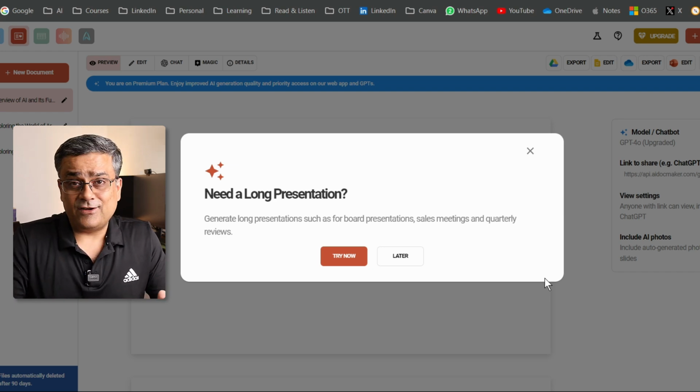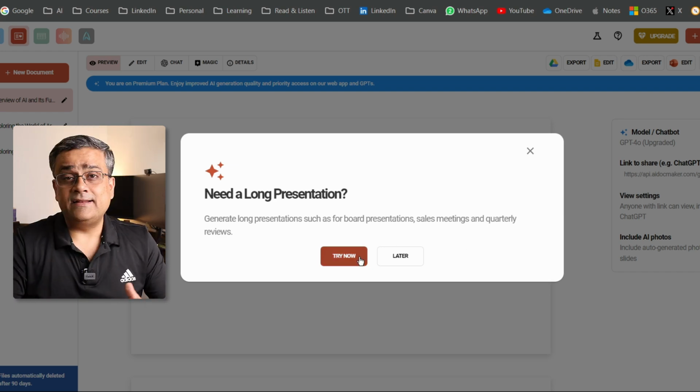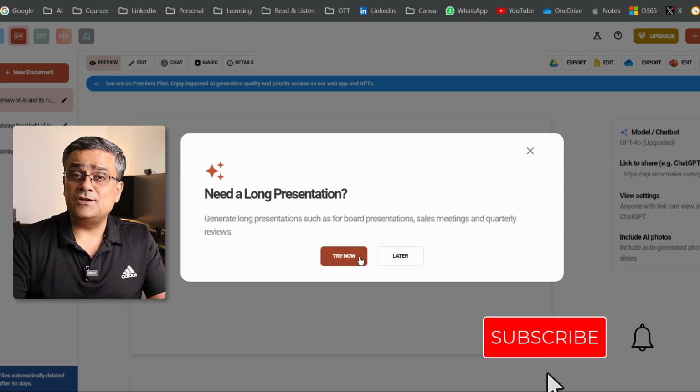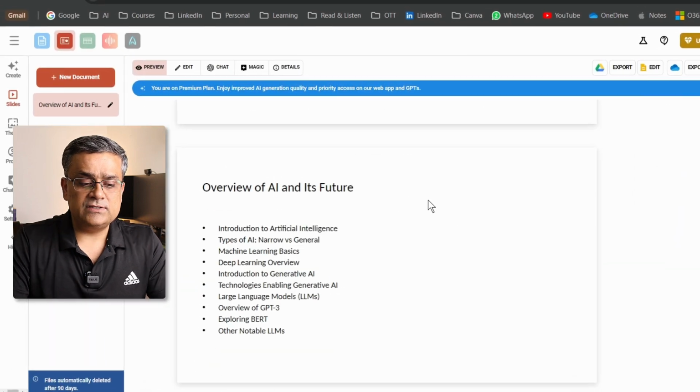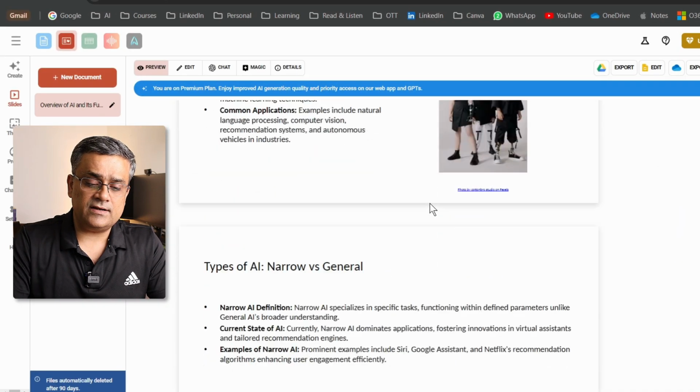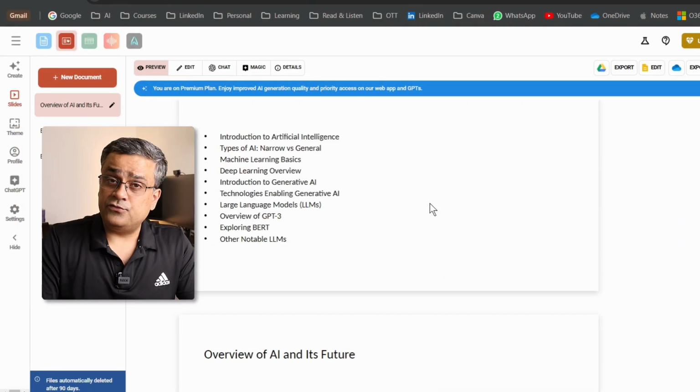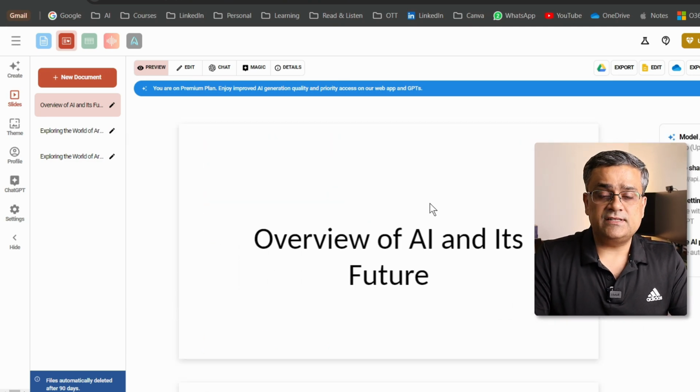If you have that kind of requirement, you can click on try now, and then it will generate a long presentation with multiple additional slides. However, for now, I'll click on later. Now, this is only the content it generated with very basic stuff, right? If we need to beautify this presentation, there are certain options.